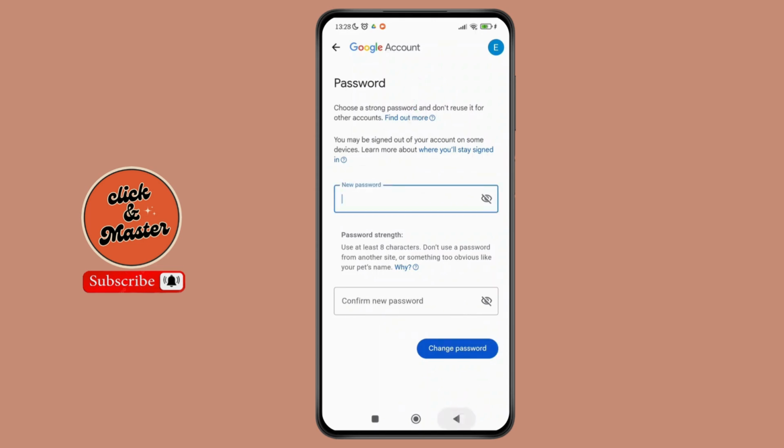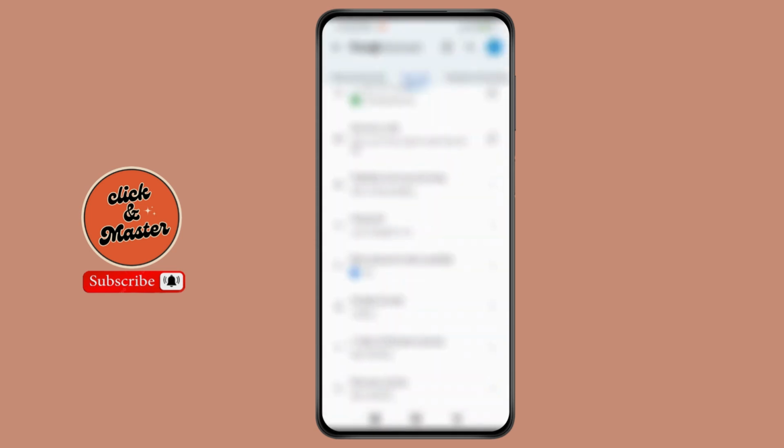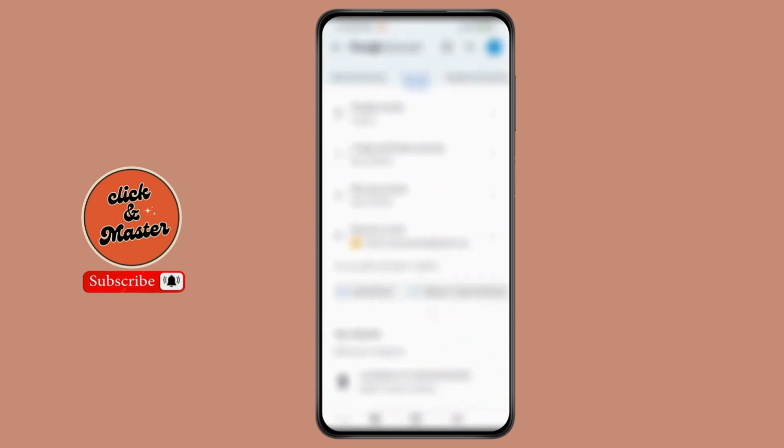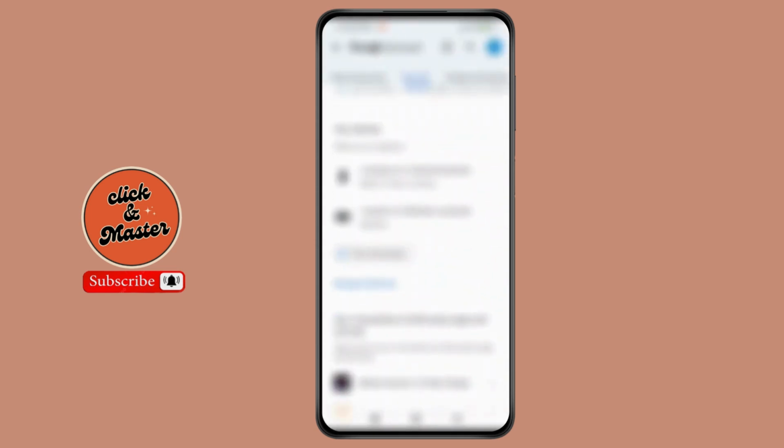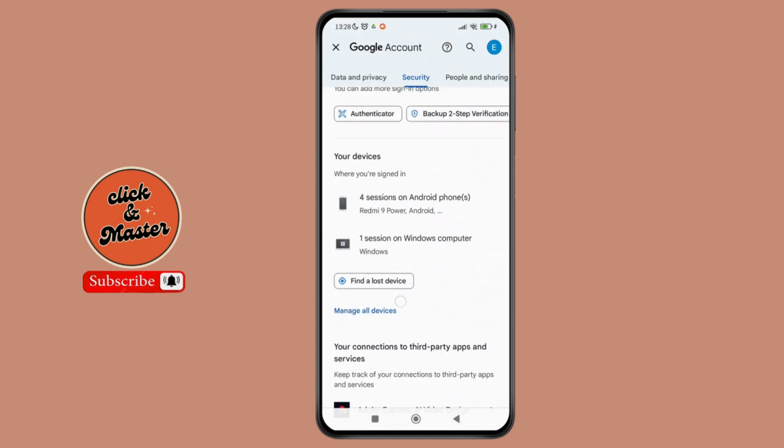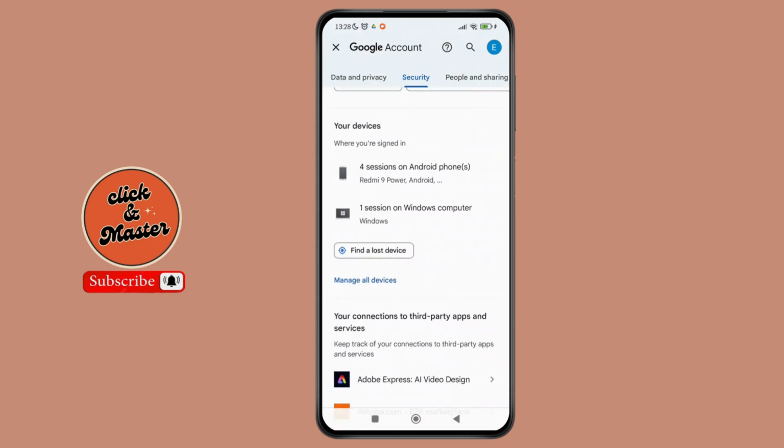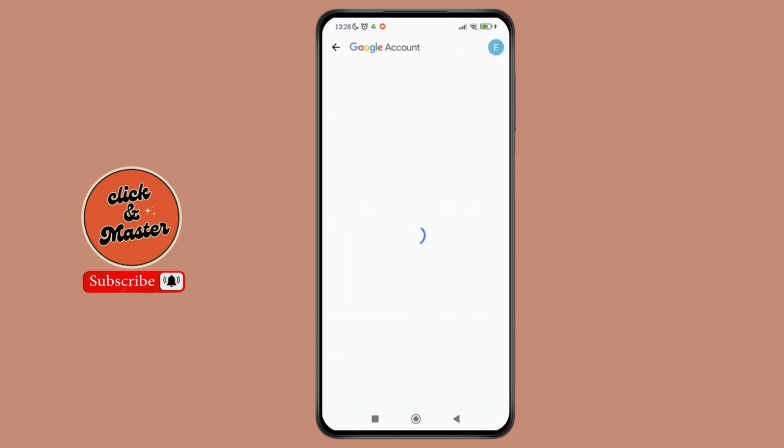Now, to log out of other devices, what you can do is just go back and scroll down. And you can see the option of your devices. And over here, you can see the option of manage all devices. So just tap on manage all devices.